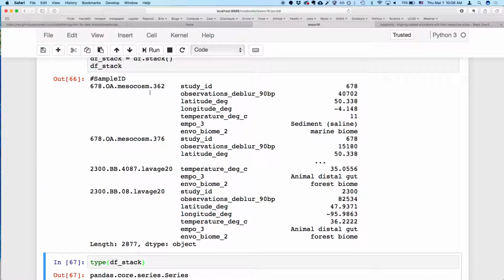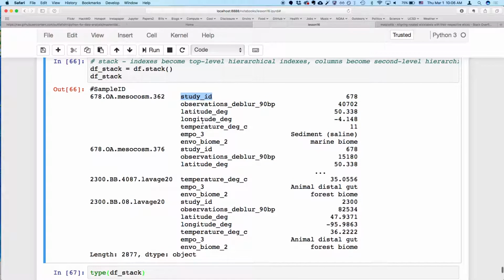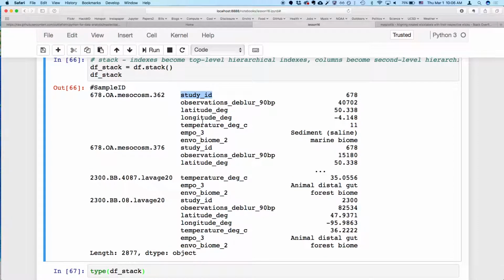And you can see that it's got this multi-index. The top level index is the sample ID, and the second level index are the former columns of that data frame. So what we've done is we've taken this table and just stacked all the values, and you can see that these values are all different kinds of things. There's integers, there's floats, there's strings or objects.